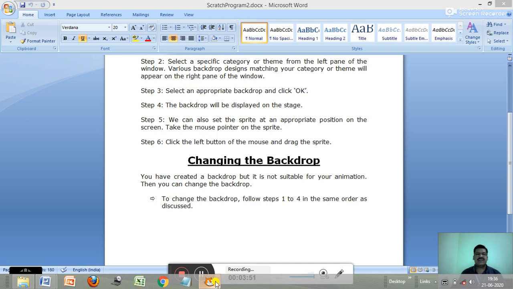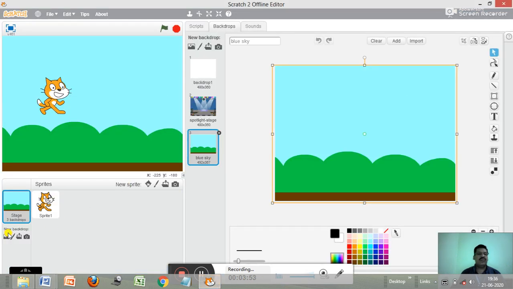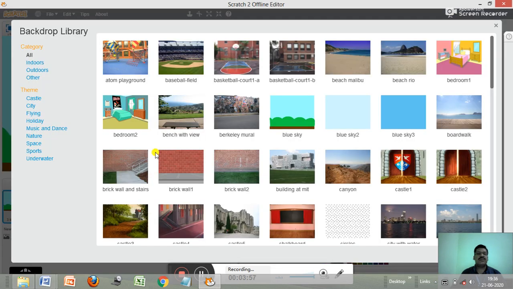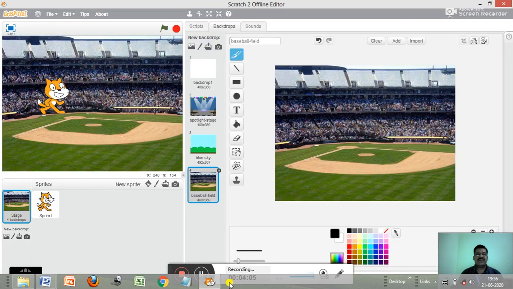So just open the sprite, go to new backdrop. Now suppose you want this baseball field. Just double click to select, and it will be changed. The backdrop is changed. Alright. So today we have learned how to change the backdrop or background of the stage.